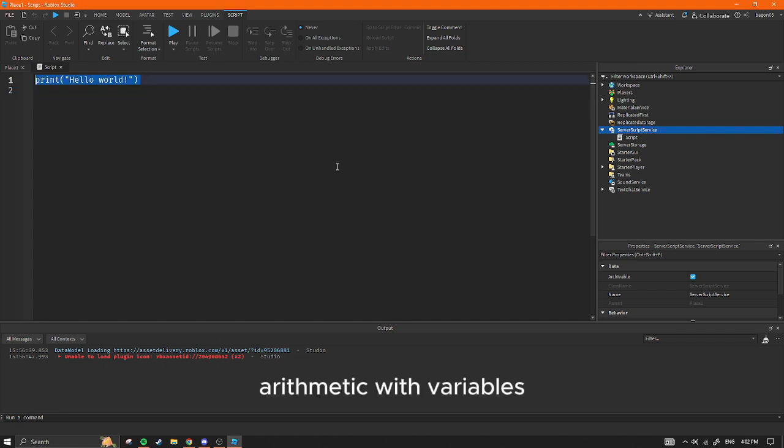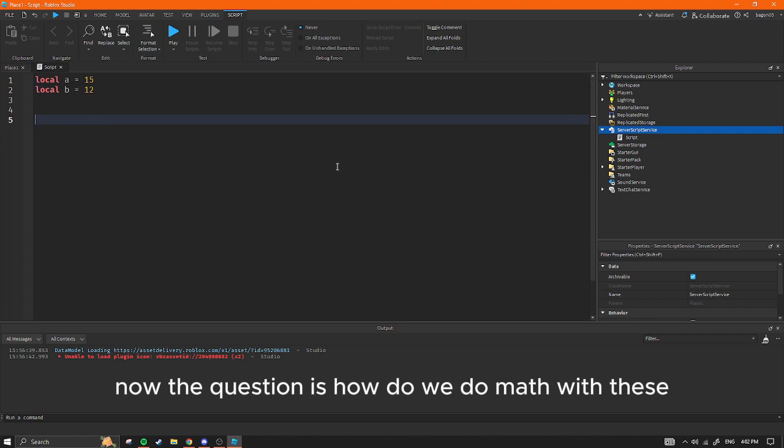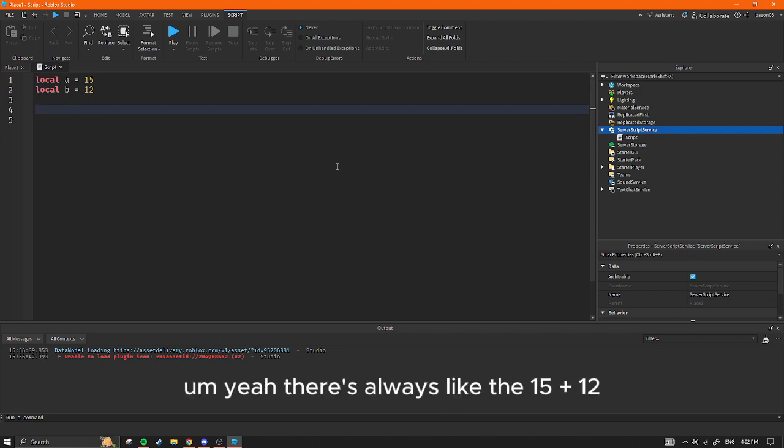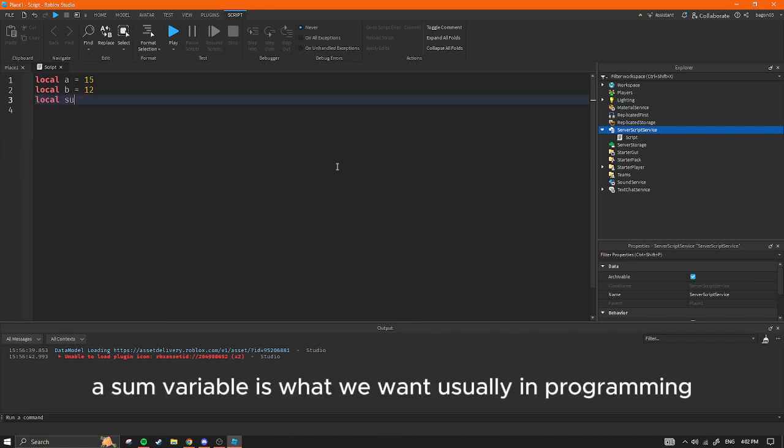Arithmetic with variables. We all know how to assign a variable: 15, 12. Now the question is, how do we do math with these? There's always the 15 plus 12, that's what it looks like, literally. But usually in programming we want to see a sum variable.